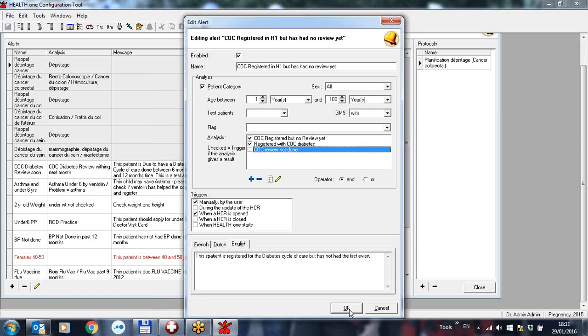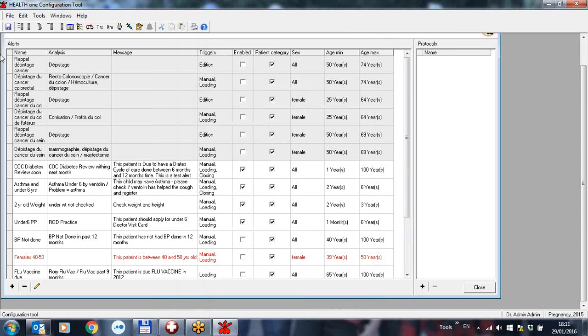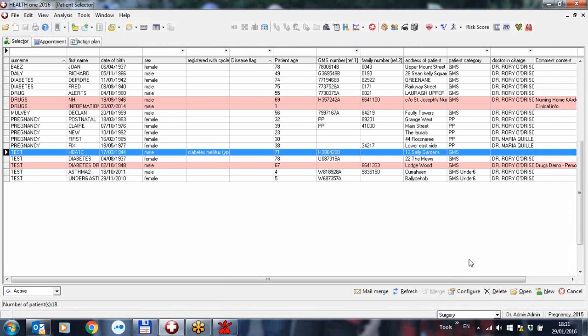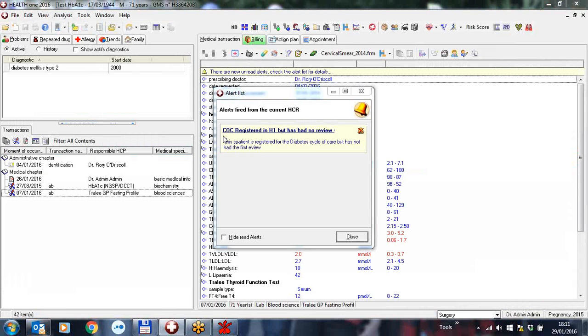And let's see what that does when I save it by clicking OK and click on Save, and I'll exit the alerts and the configuration tool, and we'll open the file. And lo and behold, cycle of care is registered in Health One but has not had a review, or has no review. This patient, I should respell that, is registered for diabetes cycle of care but has not had the first review. So I'll fix that and then I will finish the video.